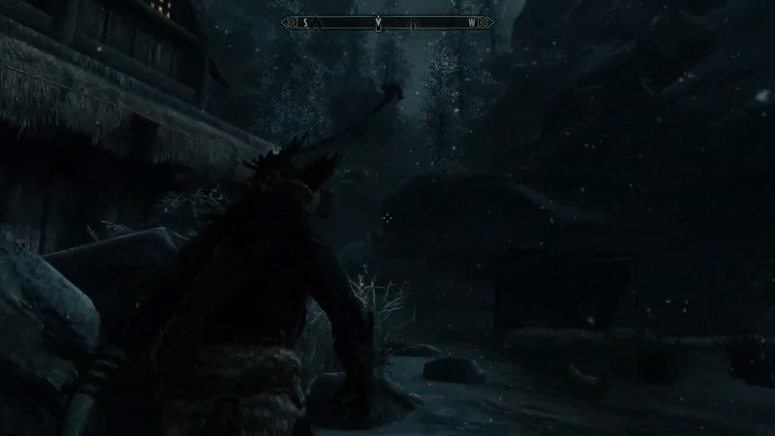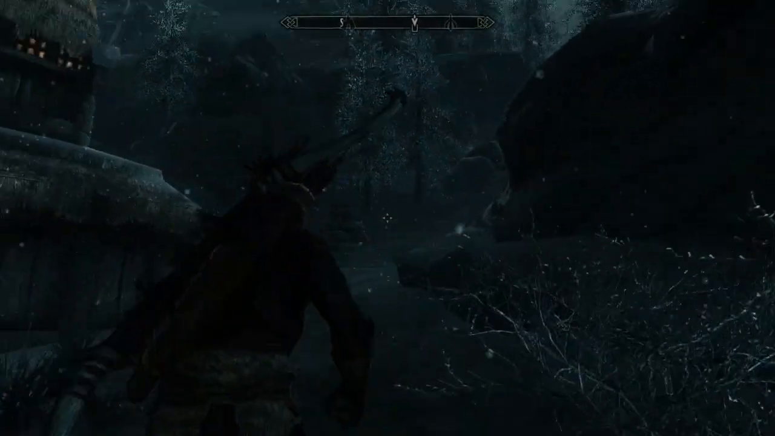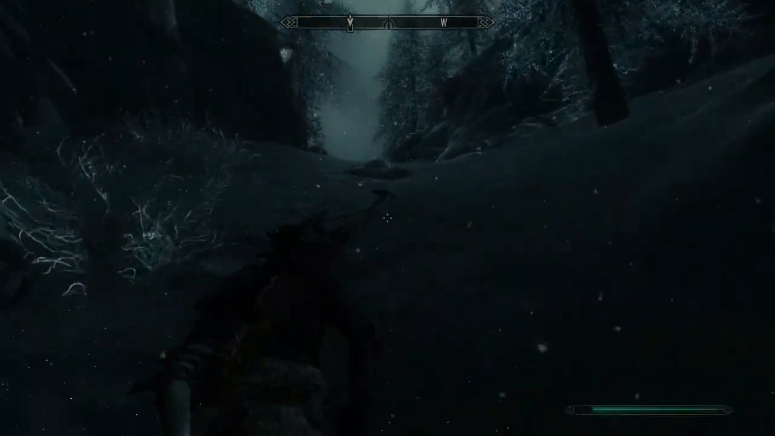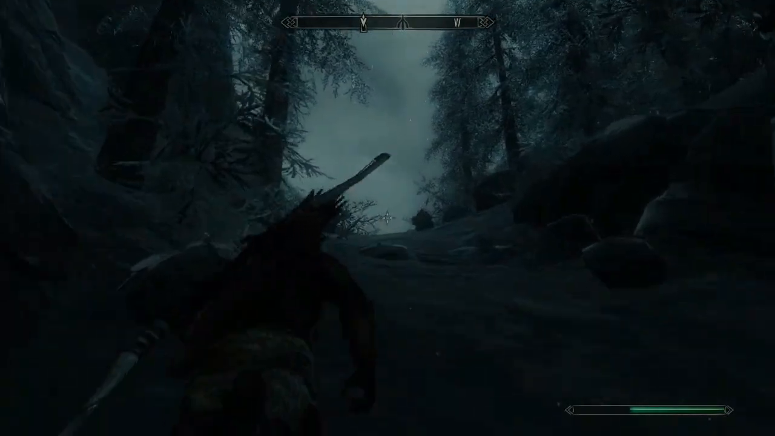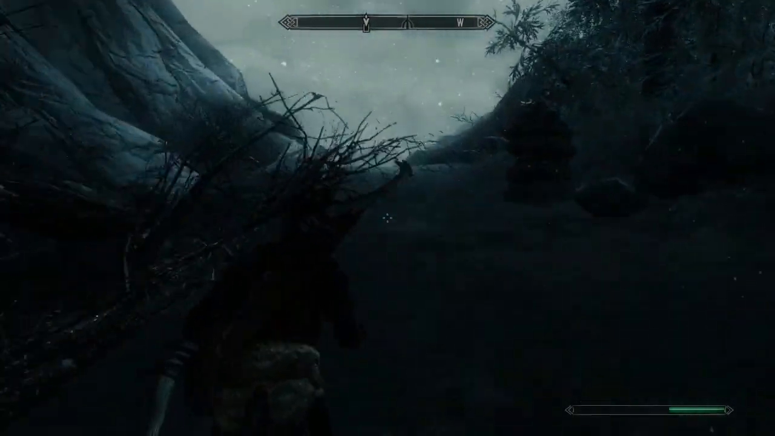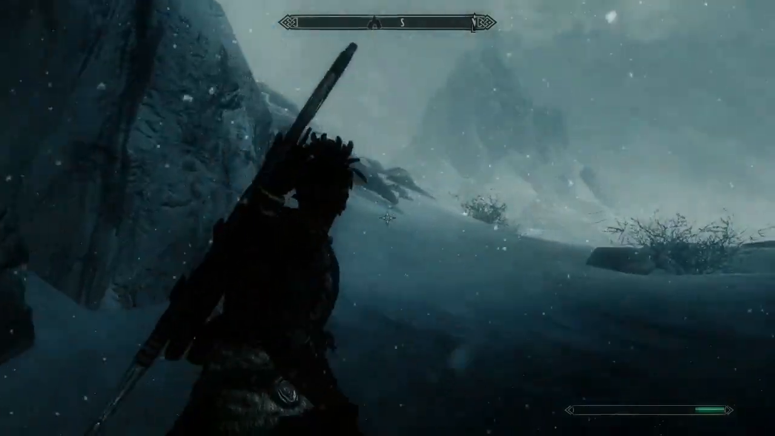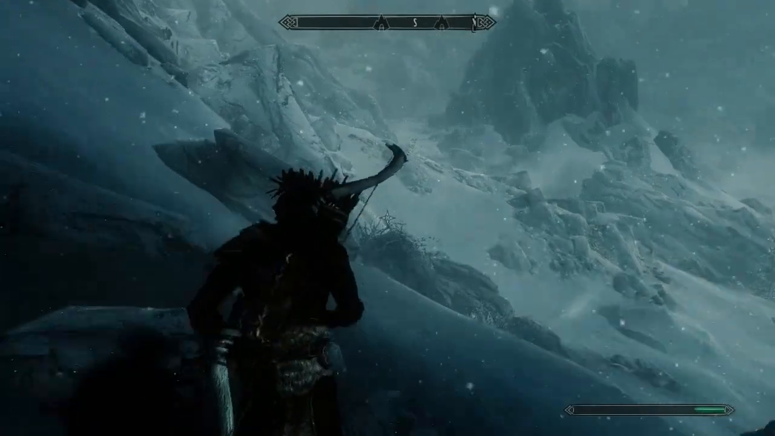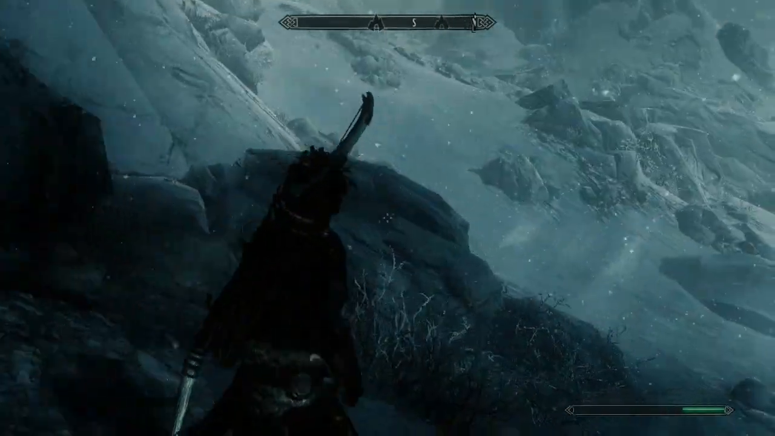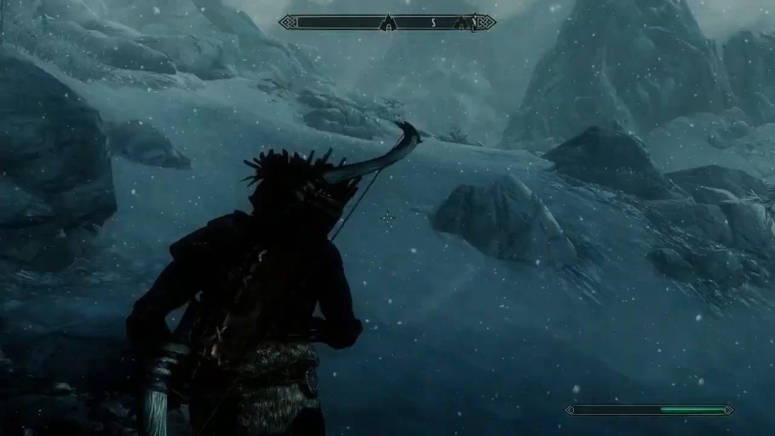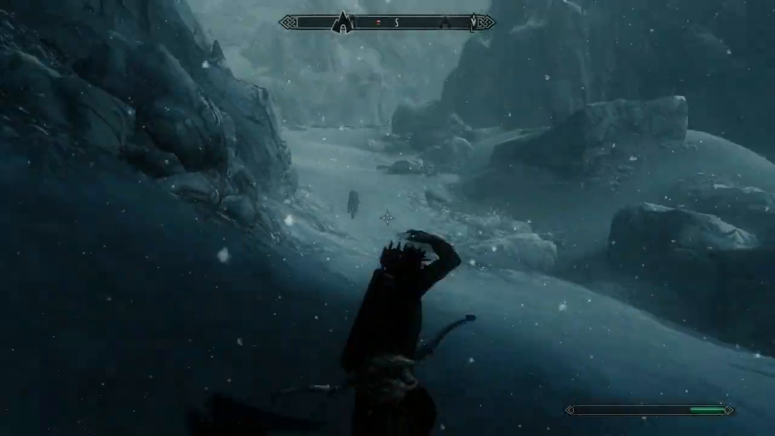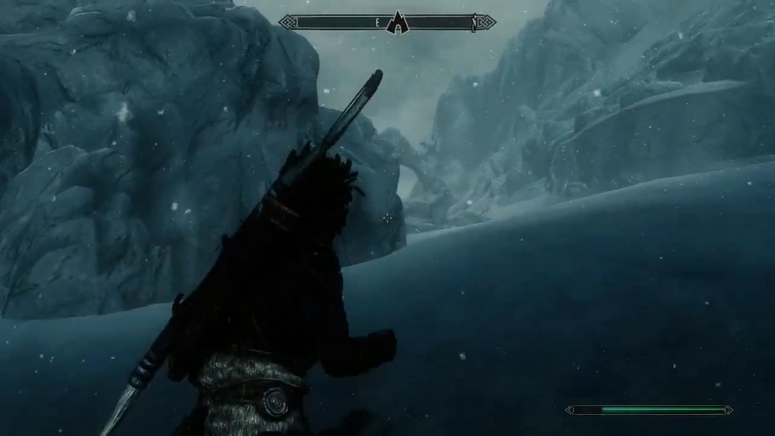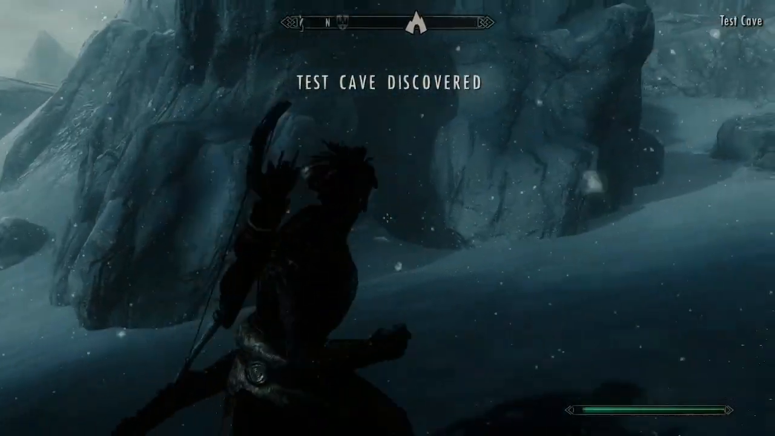To get to the cave, I believe I should head in this direction. And eventually, once I get close enough, I should have a little cave icon pop up on my compass. Okay, there's a cave on my compass. So let's head in that direction. The map marker that we placed in should function just like every other map marker. This looks like our cave. Approach. And test cave discovered.